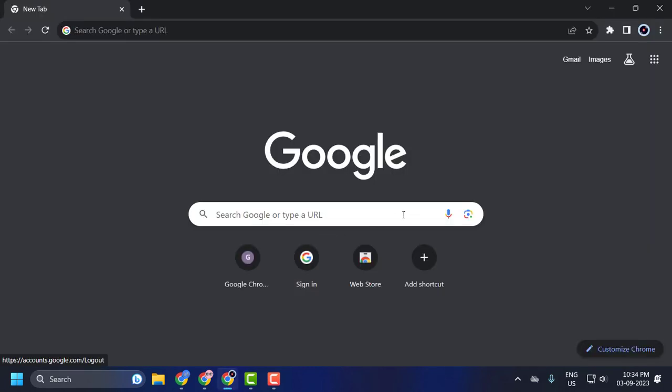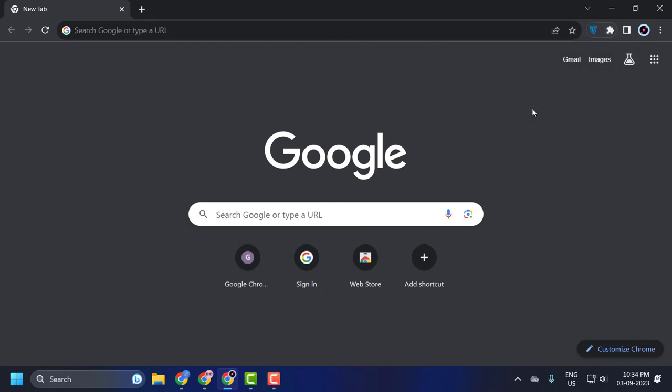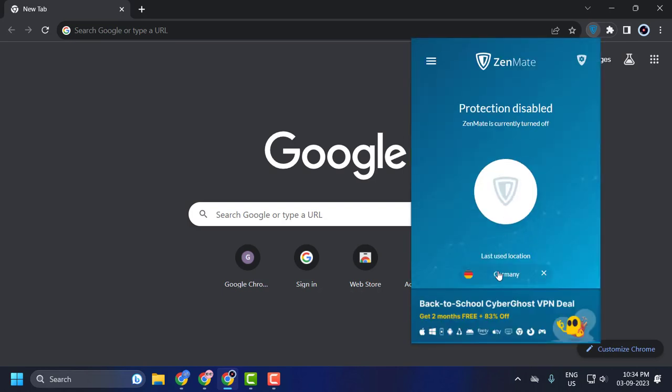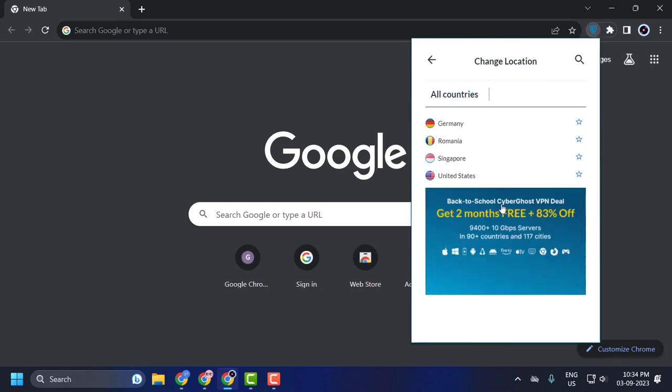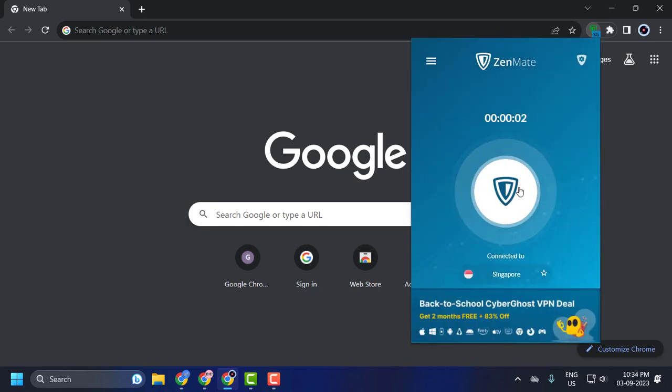You can use the free VPN extension, guys. I'm using a free VPN extension. You just need to click on it and change the server you want. After changing the server, I'm going to select Singapore. You just need to connect to it.